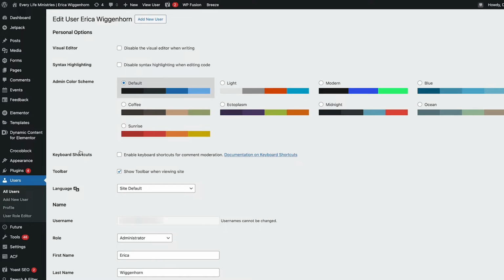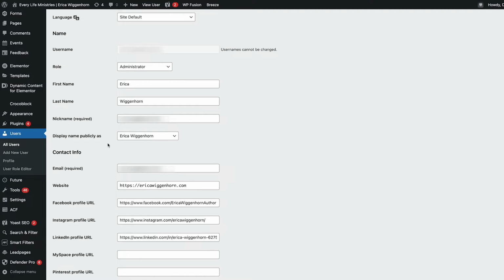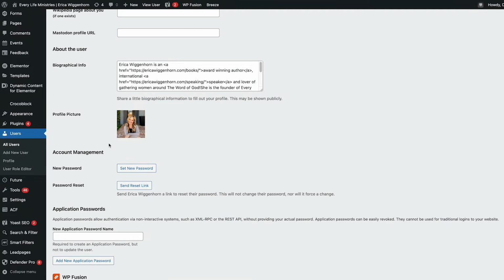Once we bring up the user profile, and again, this is the back end of the website, this is revealing all sorts of fields that not every user is going to have access to. This is what we see as an administrator. What we're going to do is scroll down to the bio section. So you'll see here we've got some contact information, we've got some profile URLs. We're going to keep scrolling down to where we see this section about the user biographical info.